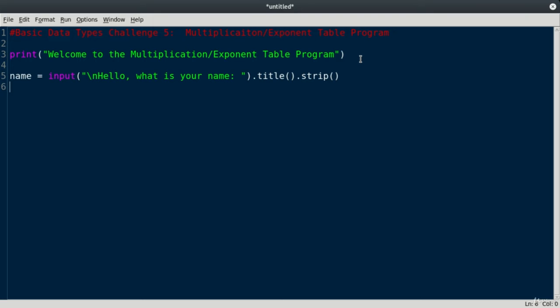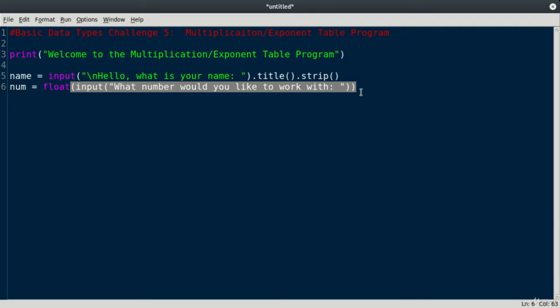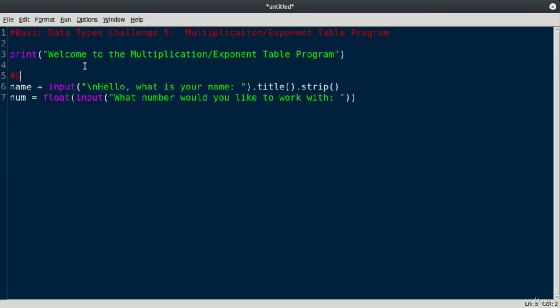Now let's do a similar operation here to get the user's number. So I'm going to create a variable, call it num, and I'll set it equal to an input statement. And our prompt this time will say, what number would you like to work with? Here, I'm going to want to take this string result and cast it to a float. That way the user can enter in an integer if they want to. They can enter in a decimal. And this is kind of like our section where we're gathering user input. So let's put a comment here, gather user input.